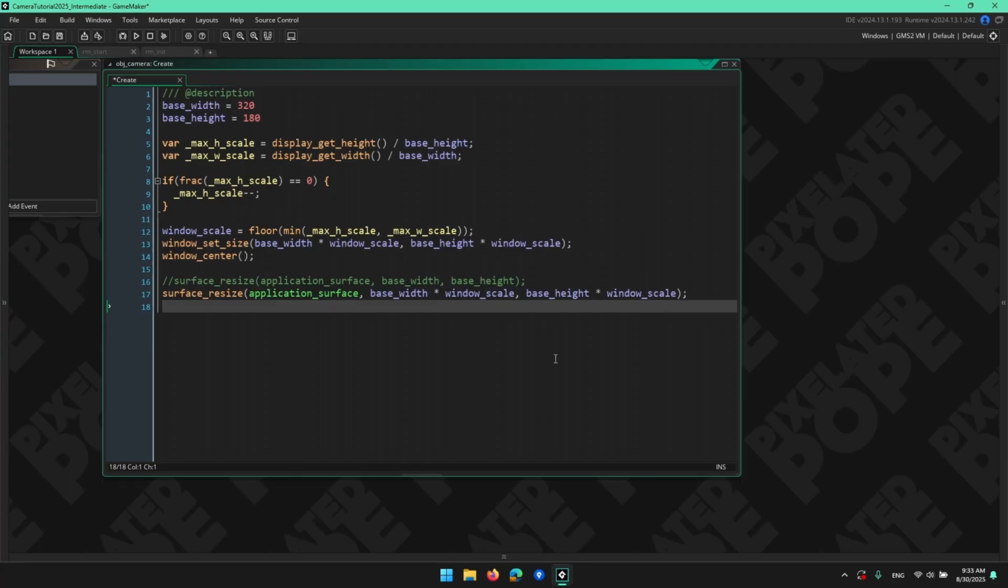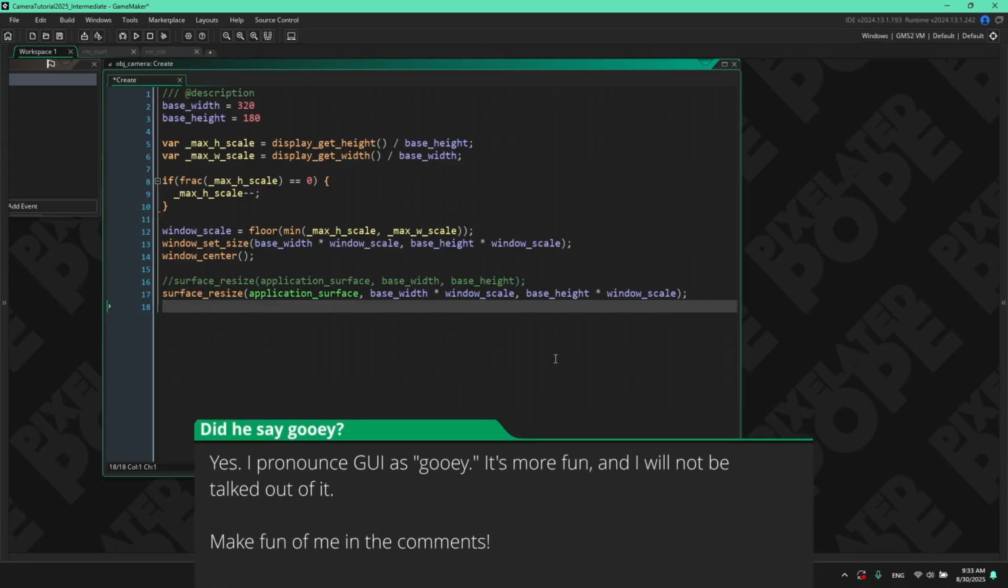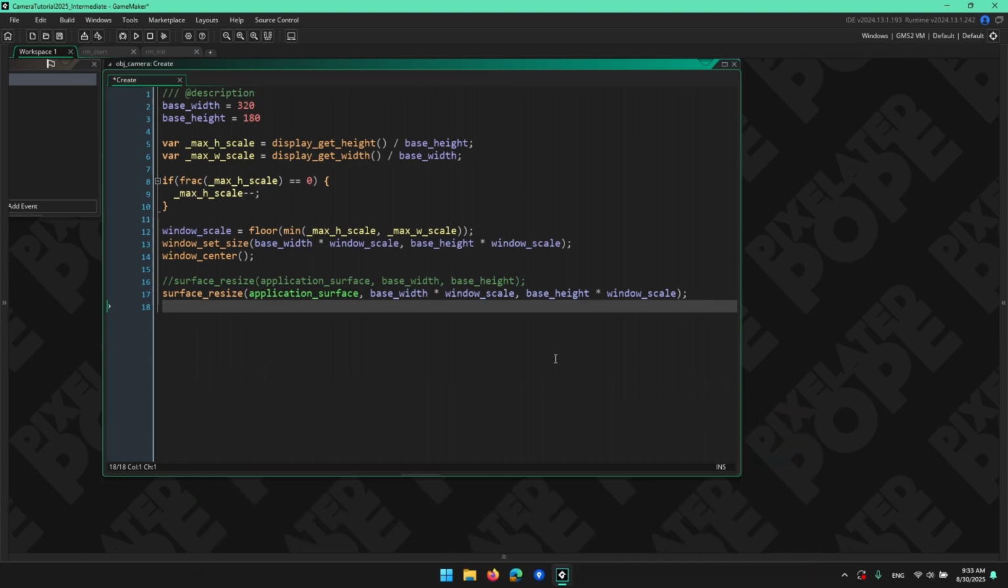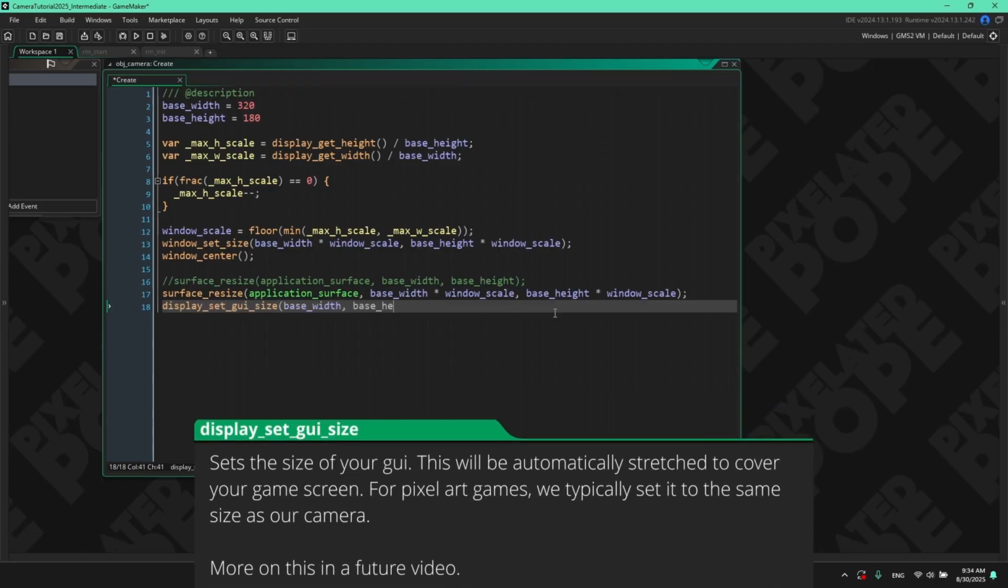Next, we need to set our GUI size. I'm not going to get too into how the GUI layer works in this video, but we need to at least set our size so that when you start using the GUI, it isn't stretched or distorted. As with most things, this all comes down to giving it a size that shares an aspect ratio with the view and the application surface. For now, we are just going to set it to our base width and height.